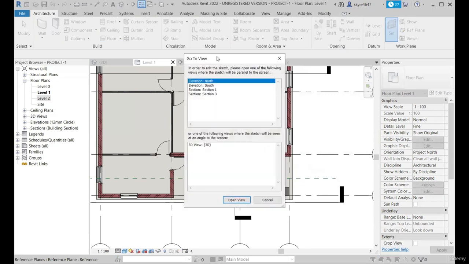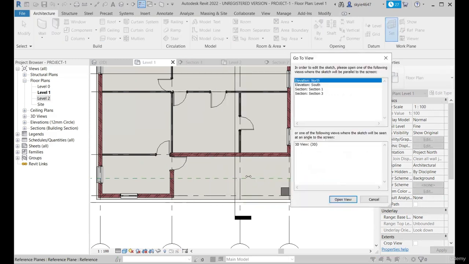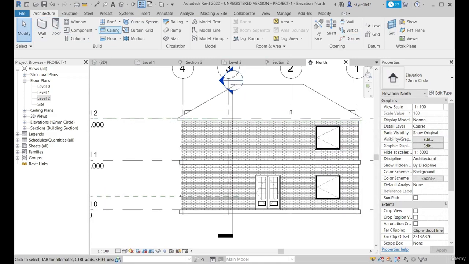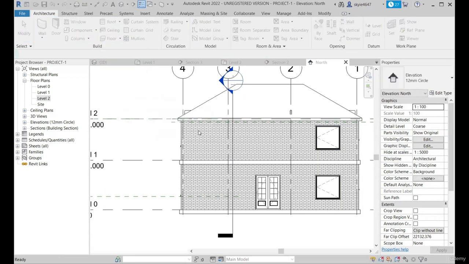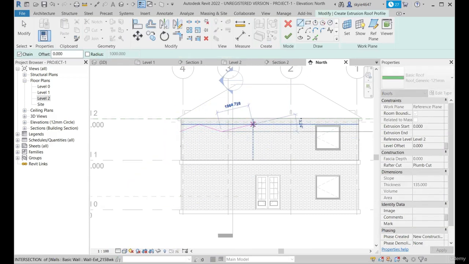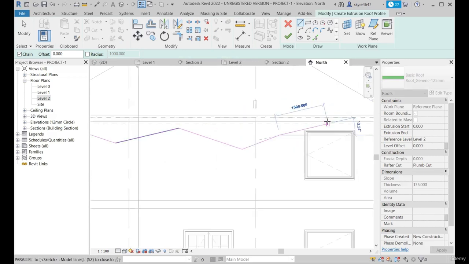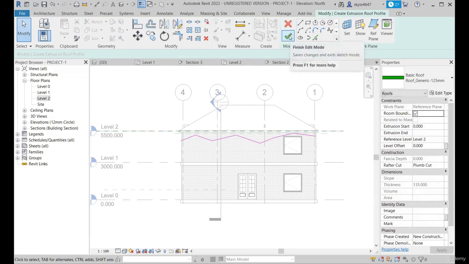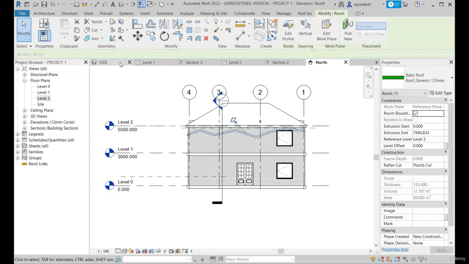Okay. And as the reference plane is in plan view, we need to go to any view that is perpendicular to it in order to draw the outline for the extrusion. So now let's go to section 1 or section 3, or maybe elevation north, for example. And here I can sketch the outline for extrusion. Okay, level 2. And I can set any form or any shape as required. Okay, so this is how the outline of my roof would look. And go to finish and go to 3D.